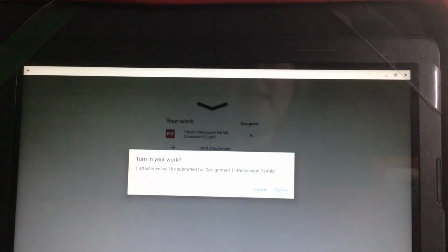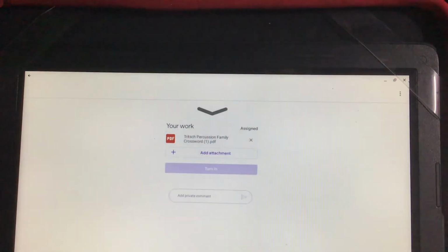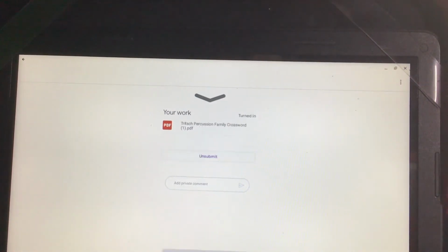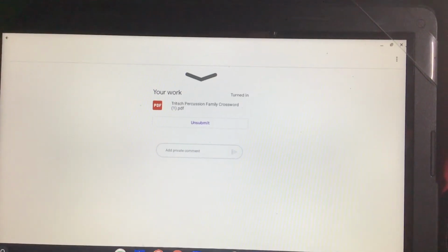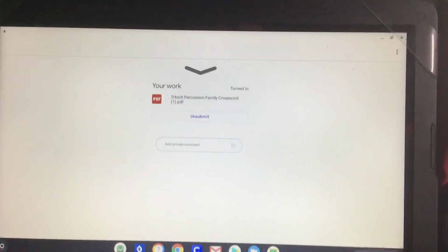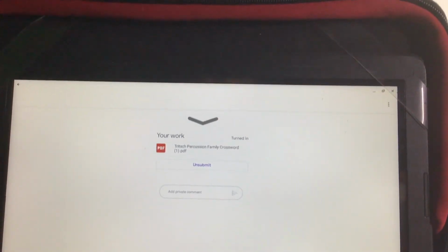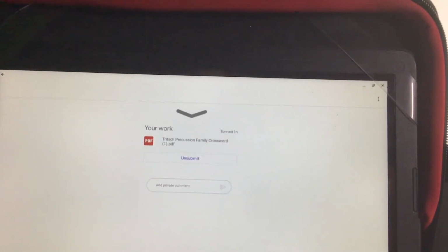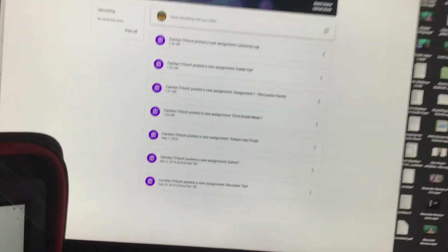And once that opens up, now I can turn it in. So I will turn it in. One attachment will be submitted. That is exactly what I want to do. Turn it in again. And now it says work submitted here at the bottom. And then I can once again come over to my class over here on my computer. And I'll show you that it turned in.